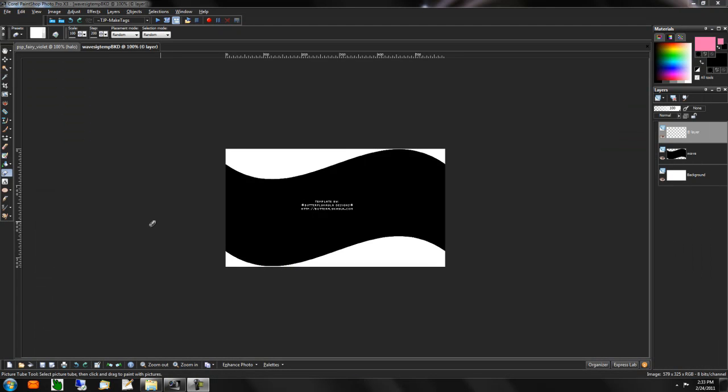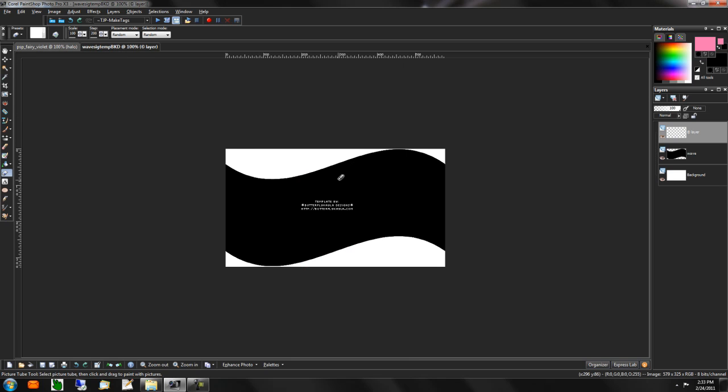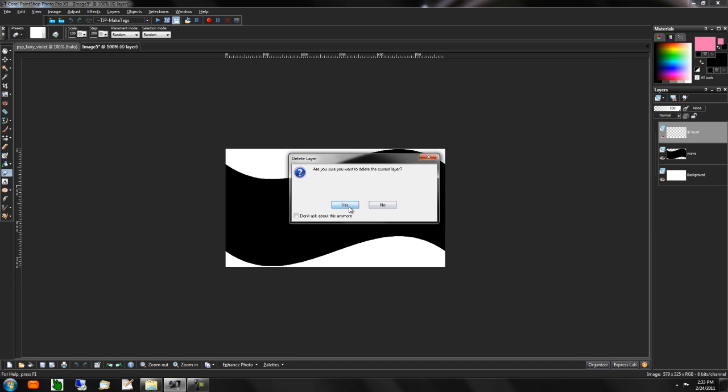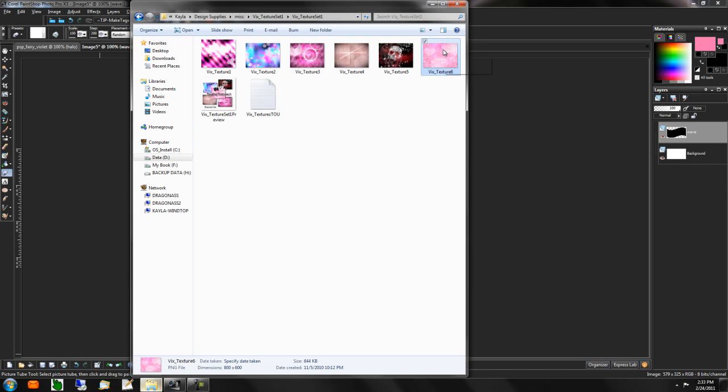Once you're ready and you have your PSP open, make sure to open your tube of choice and also the template that I have supplied. We're going to copy that template. Make sure you close the original and just delete the copyright layer. Okay, we want to open the texture you're going to use. I used Vic's Texture 6 from her Pack 1.